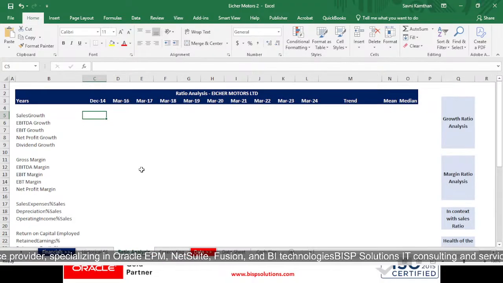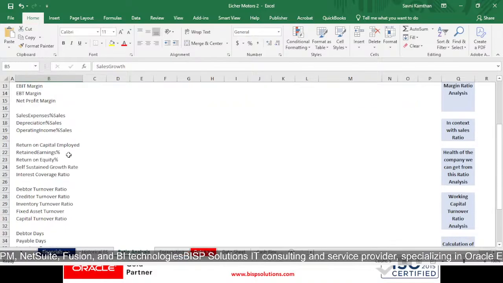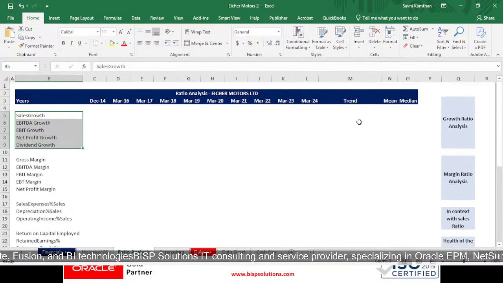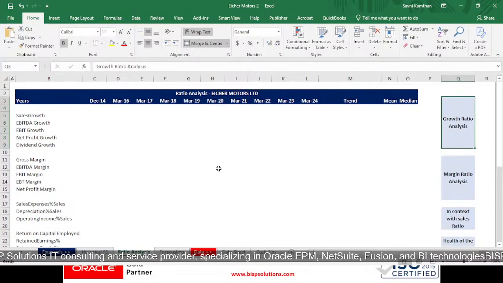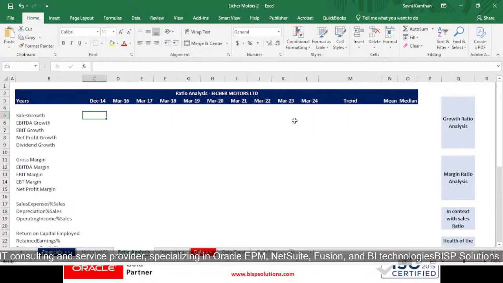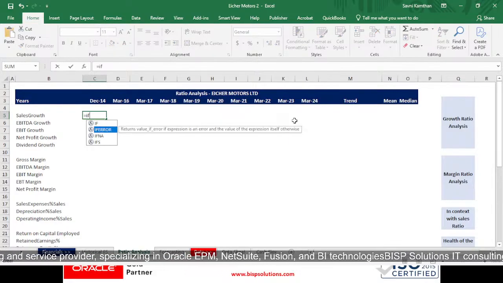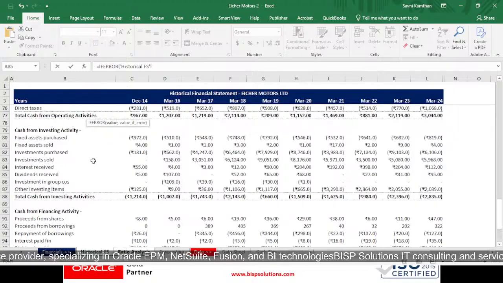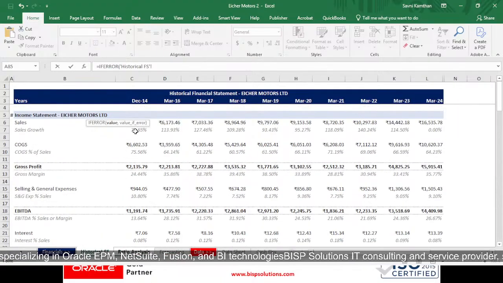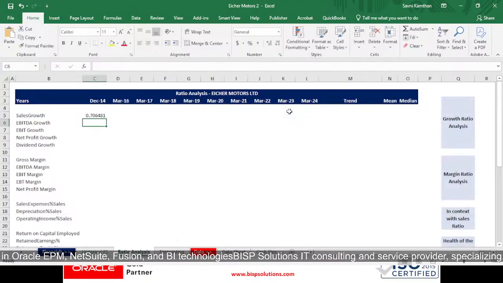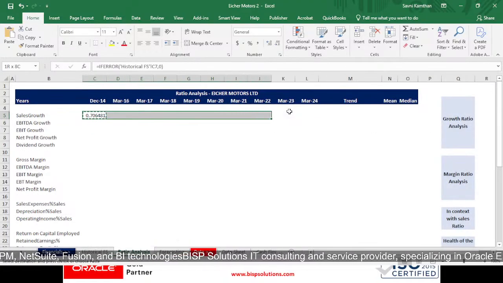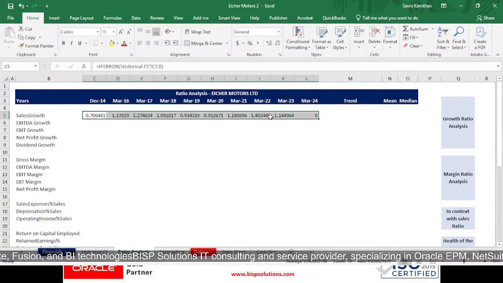Now coming to our ratio analysis, I have given different ratios and their meaning, why we are calculating them. So for the growth ratios, for growth ratio analysis, we will be linking again with our historical financial statements. Sales growth we have calculated over here and done. Control plus C and till 24.